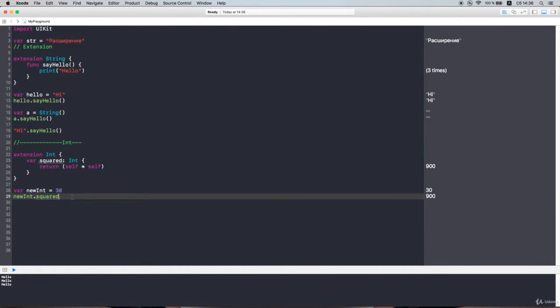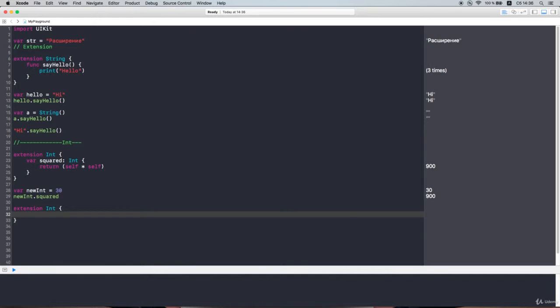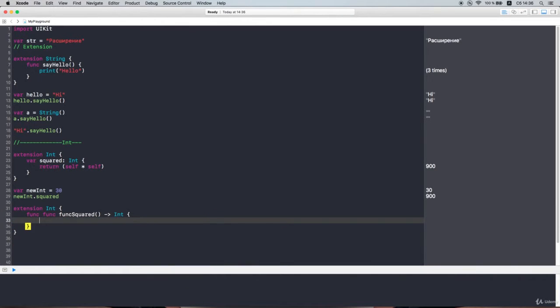Okay, good. Let's try to create another extension for int. For this, we add the func squared method to it. We put the keyword func and write the name of our method, func squared. Without an input parameter, it will return int. And inside the method, we write self multiplied by self.